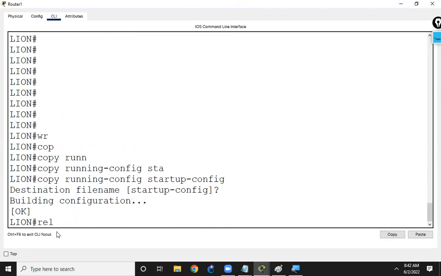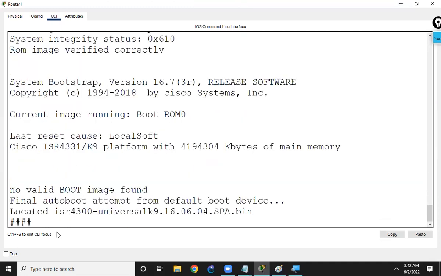Now even if you reload the router, the command for which is reload, the value still exists there. That means the host name will be line. Clear? So this is how you save it.